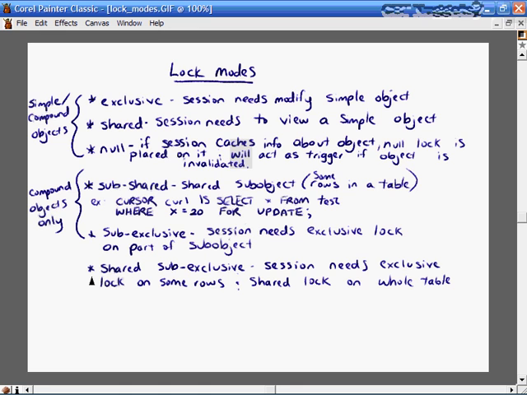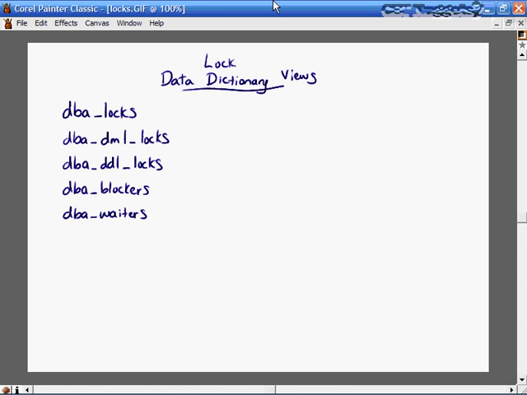Now that you understand the different lock modes, we can look into our data dictionary views and find out information about our locks. Here are some really helpful data dictionary views that are going to let you look into what exactly is getting locked up. For example, DBA_LOCKS is going to give you information about the session ID of who's holding the lock, as well as what type of lock, what mode the lock is in, and whether or not it's blocking other sessions from access. This DBA_LOCKS view is going to describe all the locks on the system.